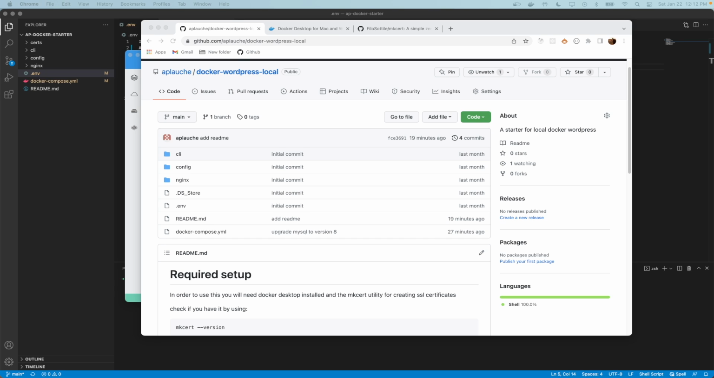If you're used to MAMP Pro or Local by Flywheel, it's just another alternative to that, but I find that using Docker for this just makes it super easy and configurable, and it's just a really nice experience.